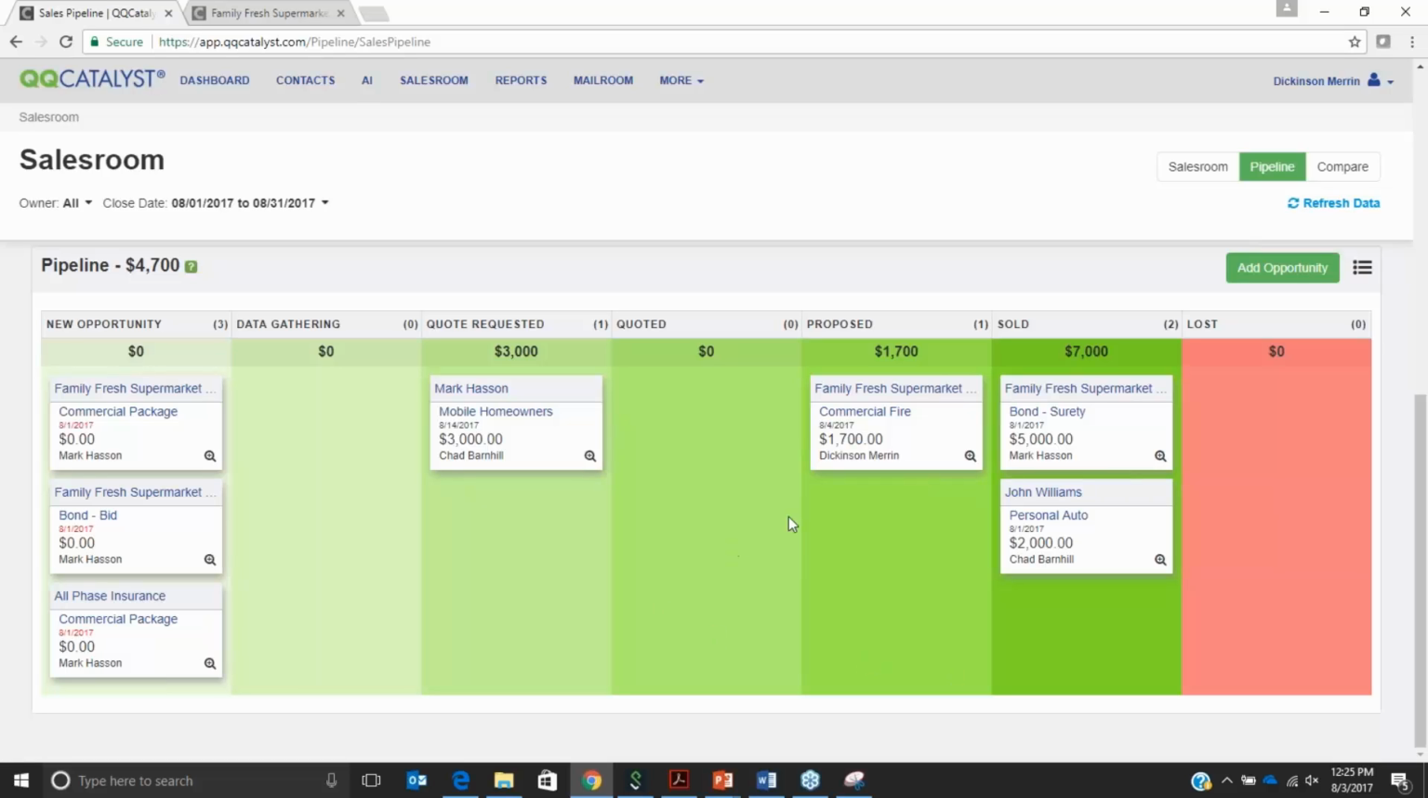Another thing for you to note is as you move cards into new columns, you're going to see how much premium you have or potential premium you have in every single category. And here I have 3,000, here I have 1,700, and as you move them from column to column, this value is going to change. So at the very top, you're going to see how many opportunities you have in each column, as well as how much premium possibly is in each column. And if you look right next to the pipeline here, you'll see the total amount you have in your pipeline.